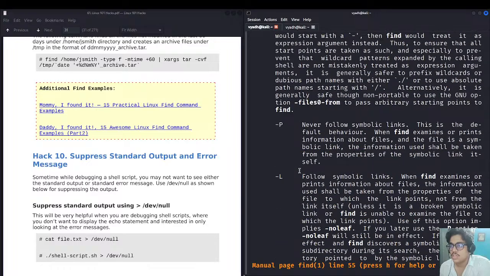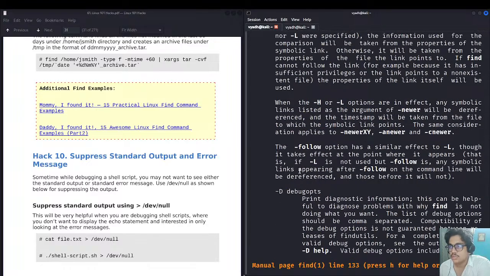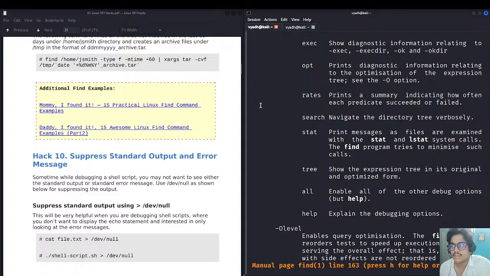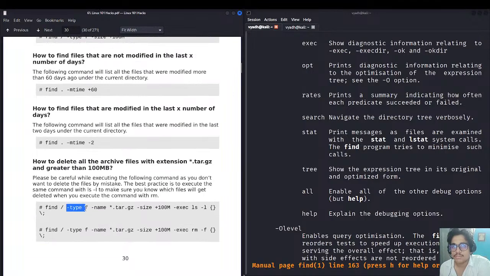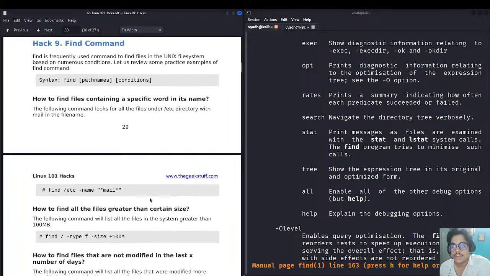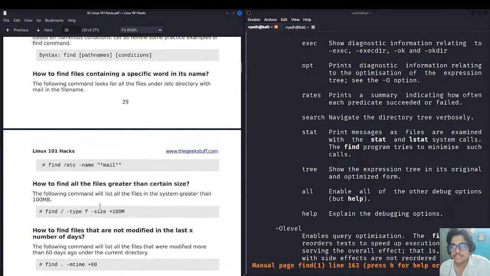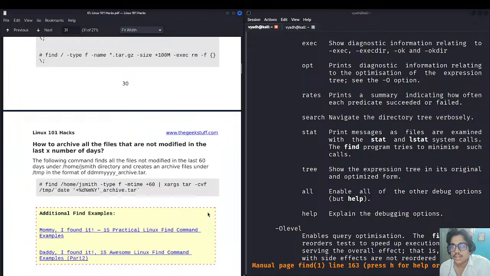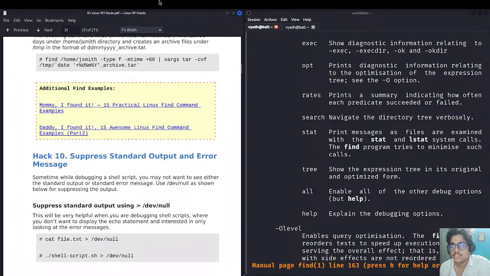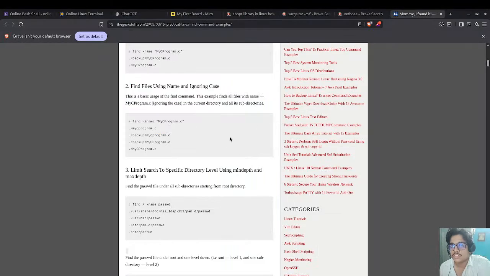Let me quickly see what kind of options are useful. Yesterday we saw name, modification time, and type, what type of file we are finding. I think we also practiced with the size option: what is the size of the file, how is it executed. Let me see if there is any more. Okay, so I should tell this.